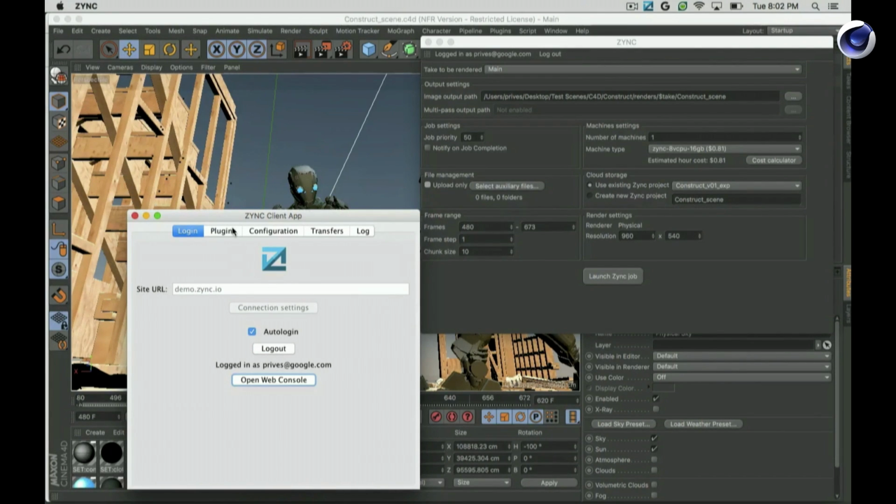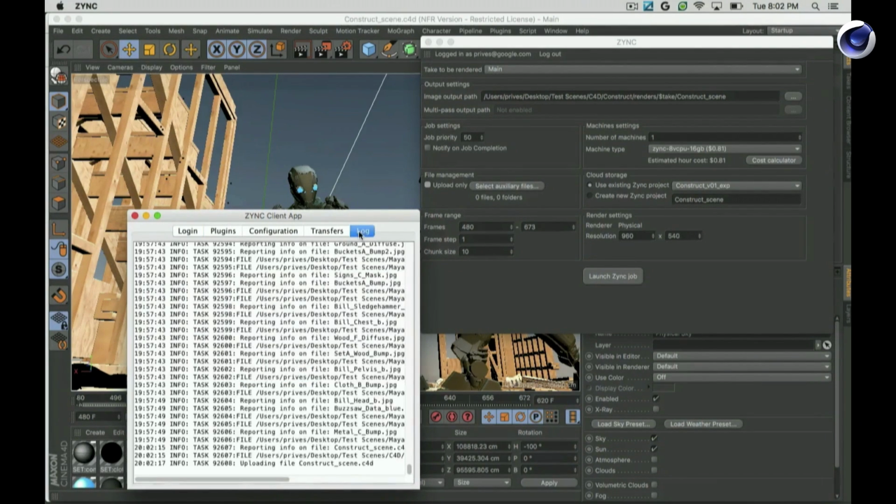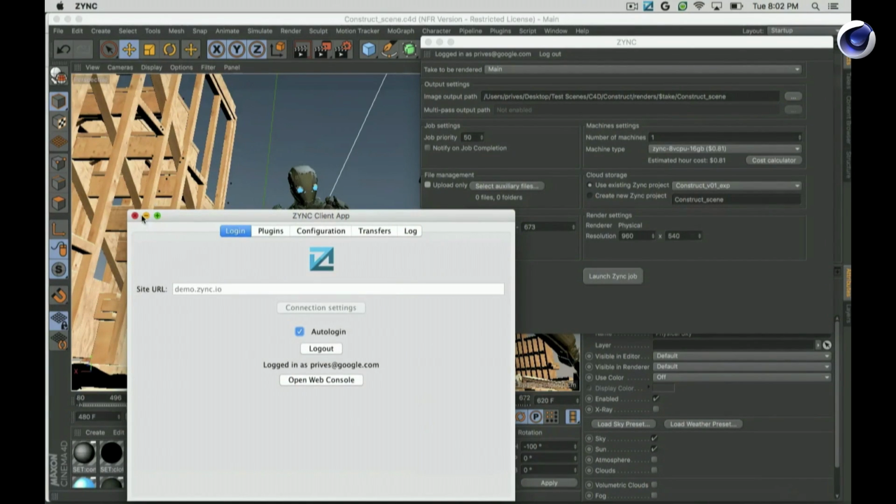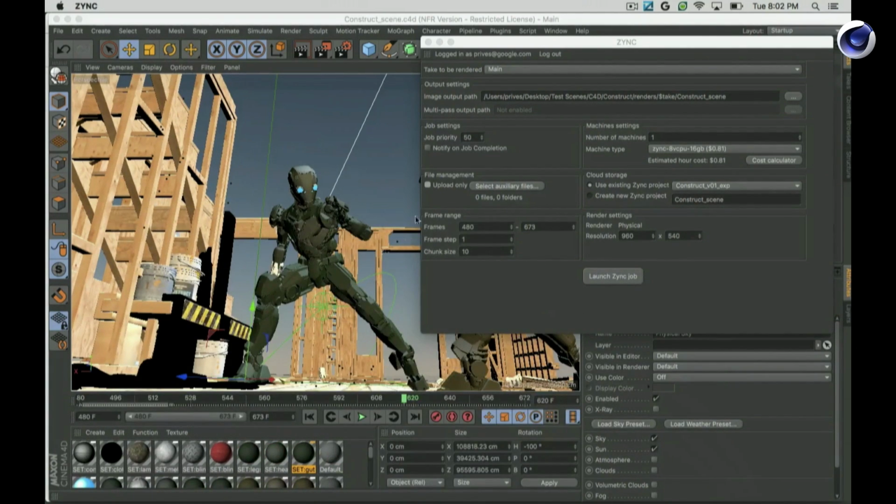What it does when you do the upload only and it uploads all the files, then right before runtime, it'll just check the Cinema 4D scene file. If everything's available in the cloud, then that's the only thing that goes up. So it's really efficient in how it uses bandwidth. And then you can start the job.